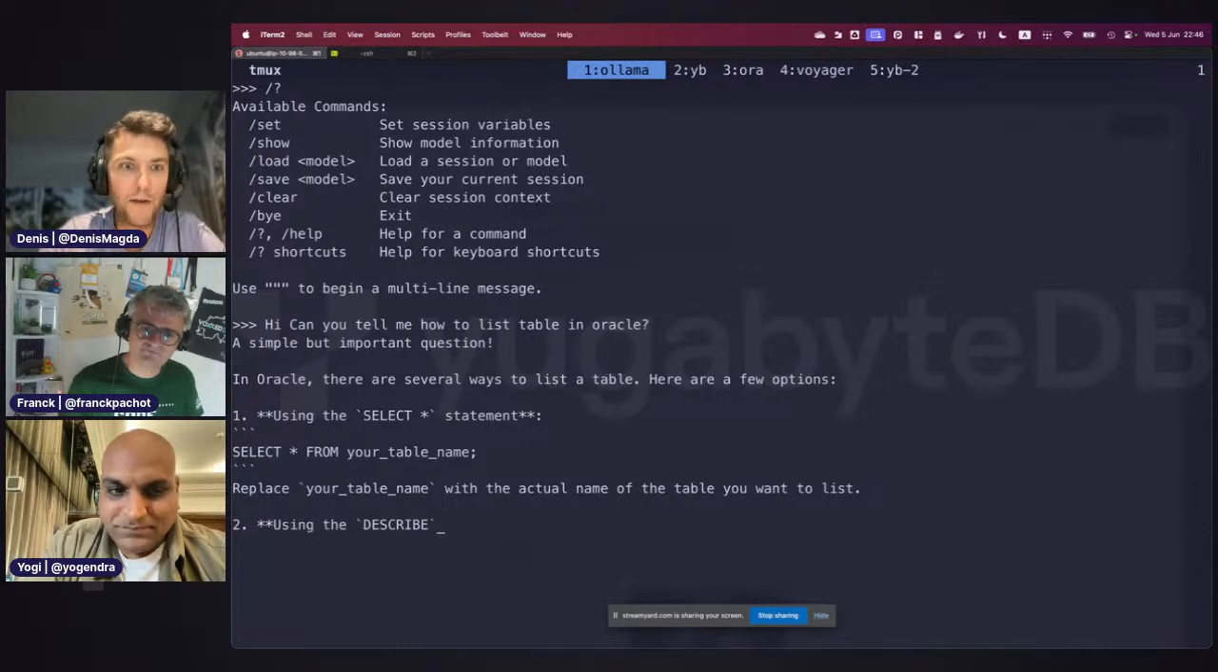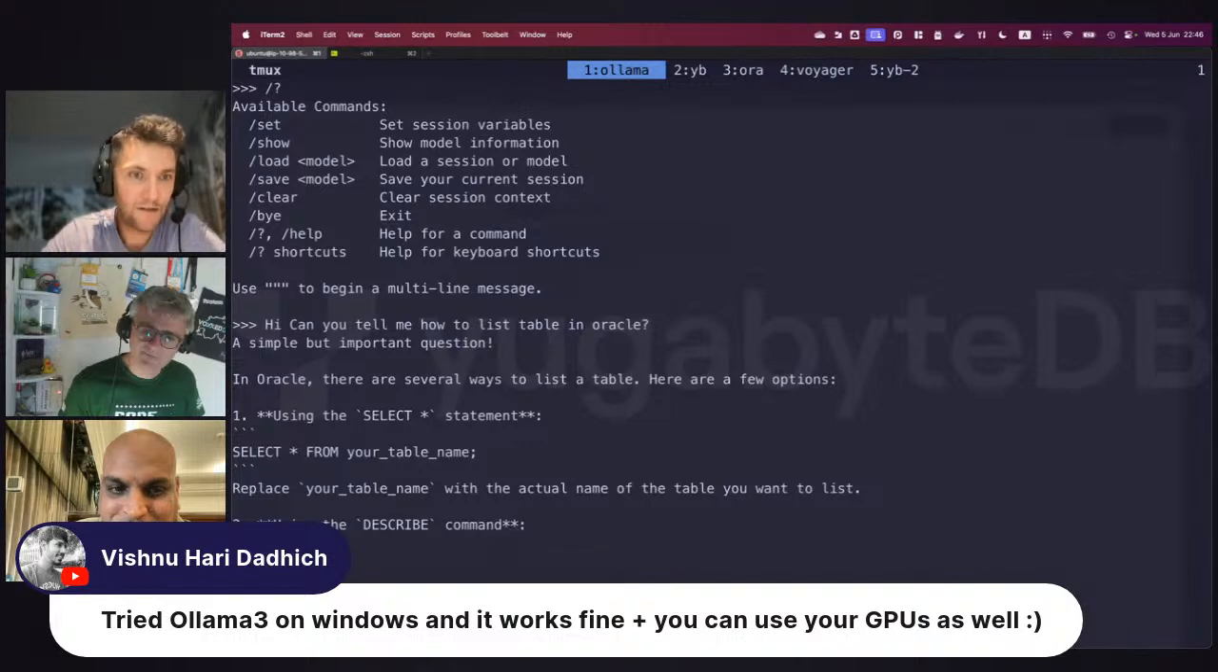Also, while we are waiting for this response, Vishnu confirmed that he tried Ollama 3 on Windows. It works fine, and certainly if you use GPUs, it should be faster.